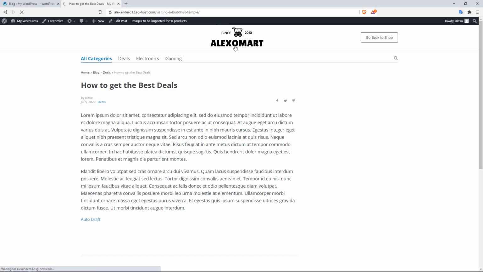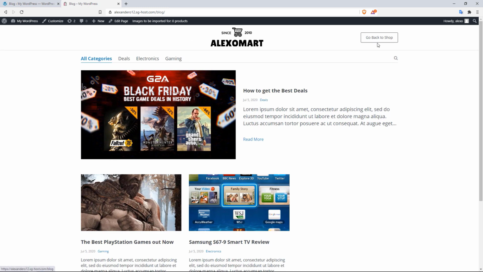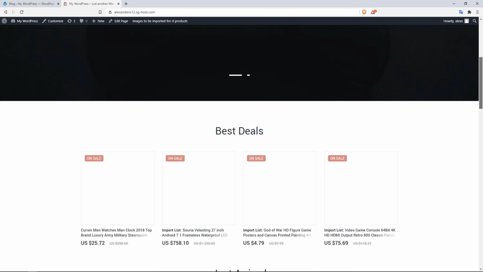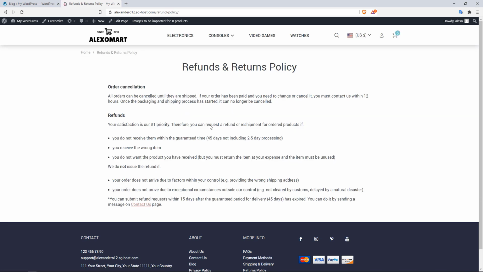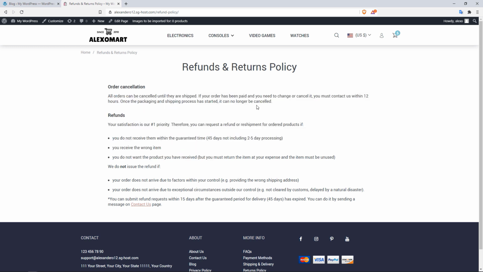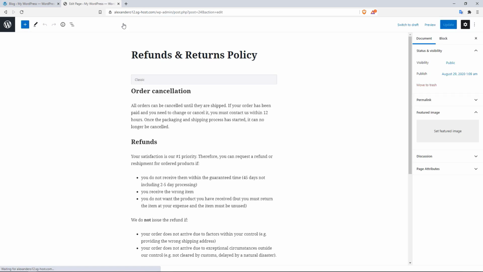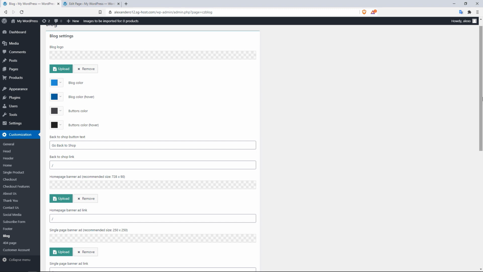Don't forget though that you do have other pages that have been created by default. Let me show you what I'm talking about. You do have down here the privacy policy, returns policy. So if you're using these pages, make sure that the text that has been created for you by default actually makes sense. So for your refunds and returns policy, for example, you click in there, you go to edit page, and then right here, you can customize the text. Make sure everything you have in here is accurate. So that's it for customizing the rest of our pages.